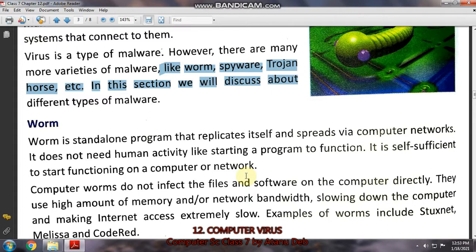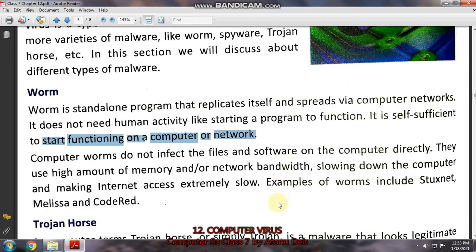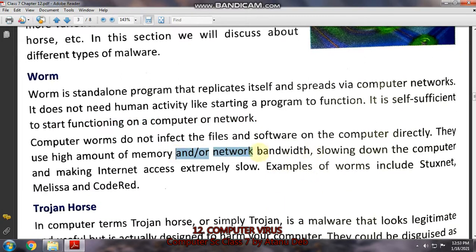A worm is a standalone program that replicates itself and spreads through computer networks. Replicates means it is able to give birth, 1 to 2, 2 to 4, like this. It is self-sufficient to start functioning on a computer network, so it does not need any human activity. It is independent to do its work, and ultimately the computer network will slow down. Everything will slow down, your internet activity will slow down, and you will feel exhausted using that kind of computer.